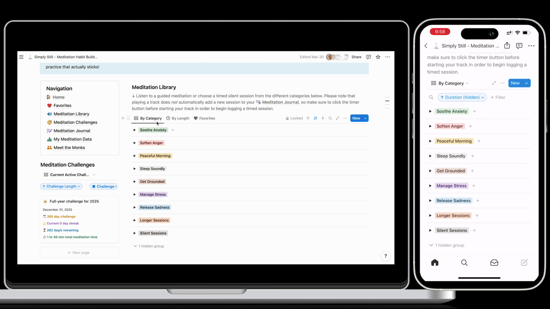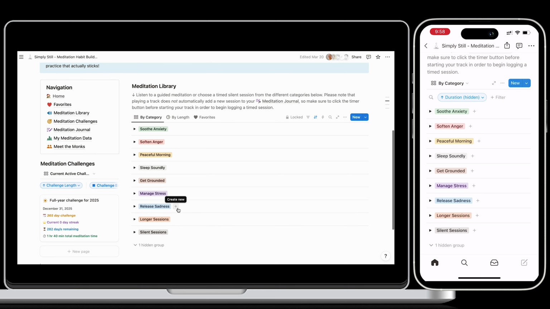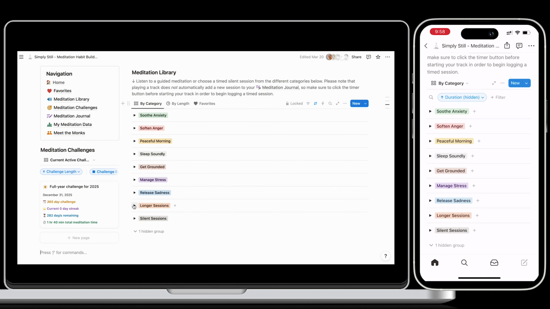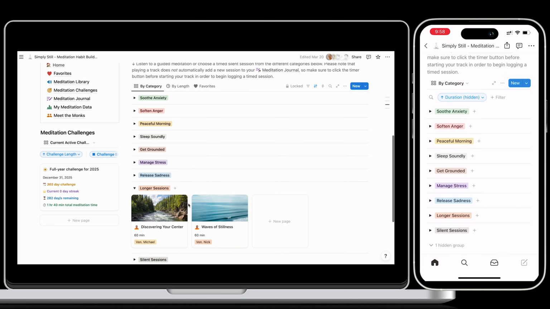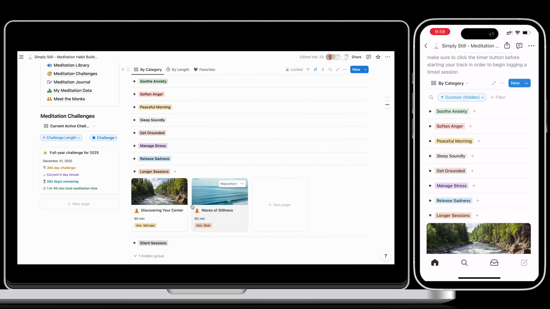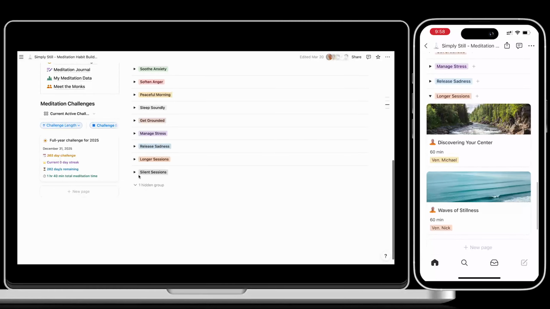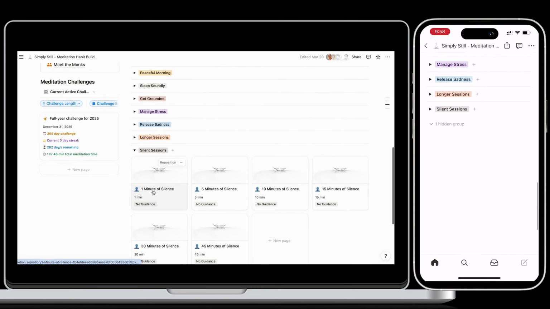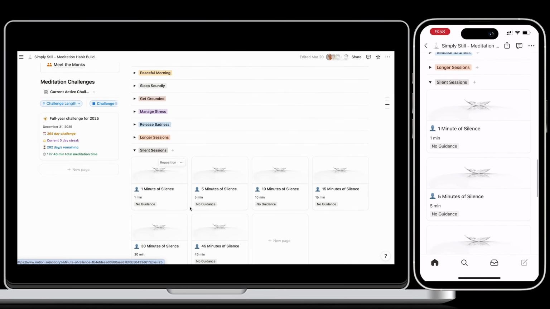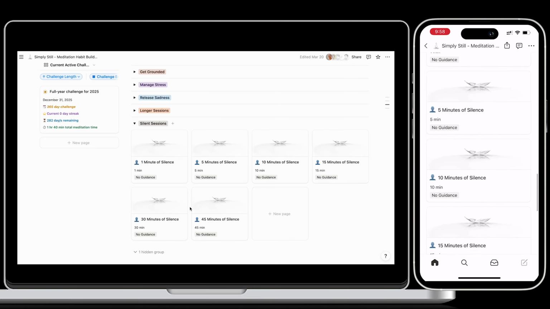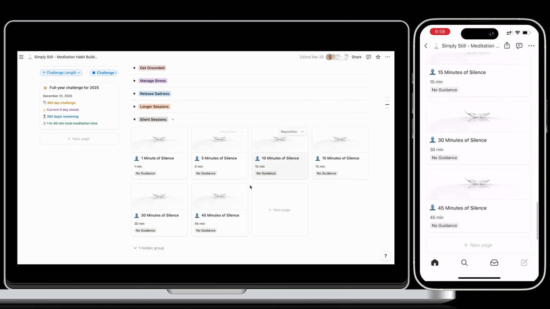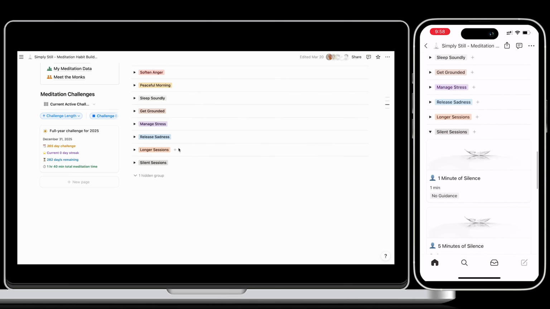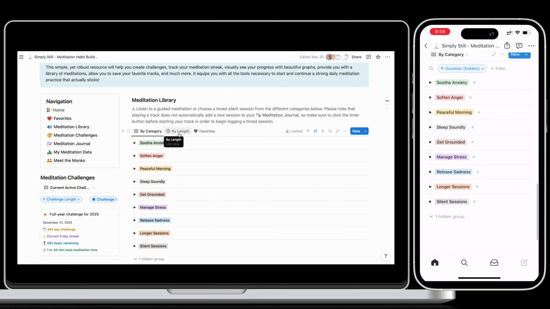So this first view that we'll take a look at is by category. And in case you have something specific in mind, this will give you a number of categories to browse through. These first few have about 1 through 15-minute sessions, and so this longer session will have a couple of hour-long sessions for you. And last but not least, we have this silent sessions section, where if you would just prefer to have a beginning and ending bell, then you can visit some of these time durations. So that is for the by category view.